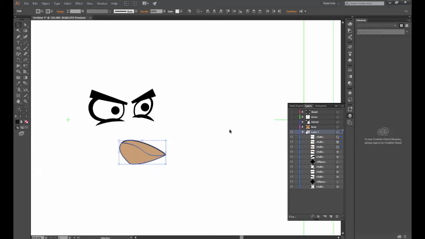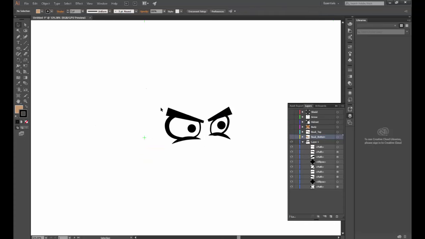So let me turn the body off. I'm going to grab the beak top, make a new layer, beak underscore top. Hide that. Grab the bottom of the beak, new layer, drop this on here, beak underscore bottom. Okay, that's good. And then the same thing for the eyes.